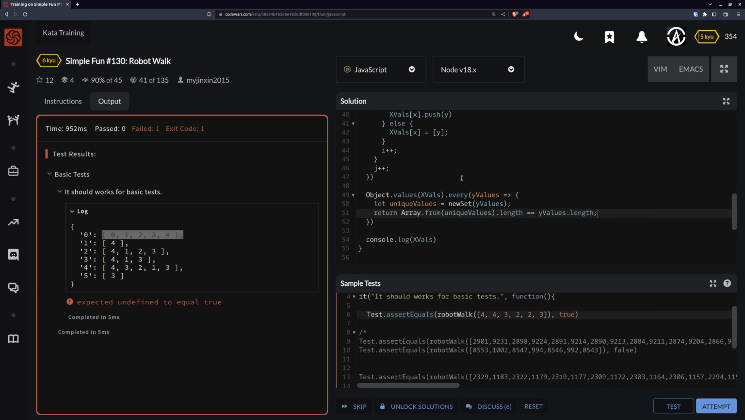So let me see if I'm doing it right. So object values for this object, what we're getting is an array of arrays, basically. We're getting an array of these, and then walking down that array to see if everyone has the same length when I remove the duplicates, and then create a new array from that. And if that was the exact same length of the original, then we have a truthy value here. We have a true, basically.